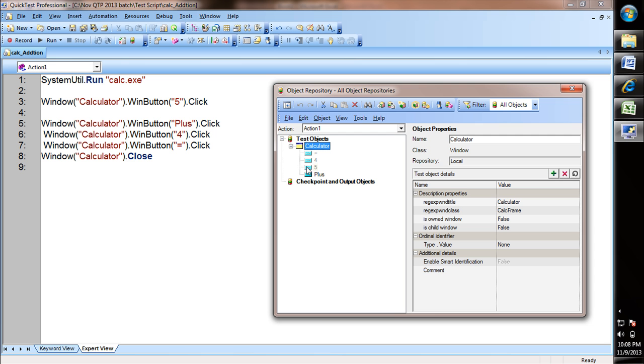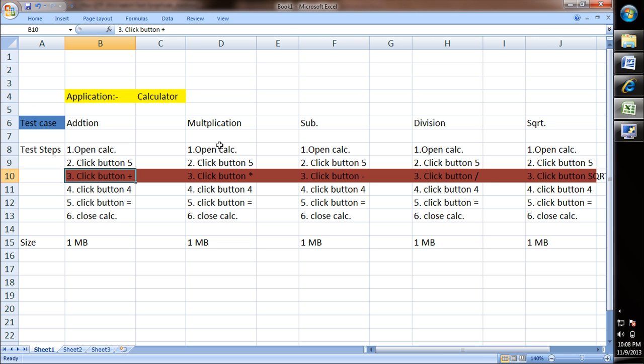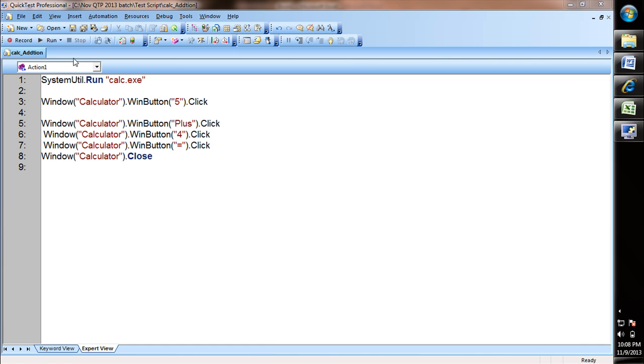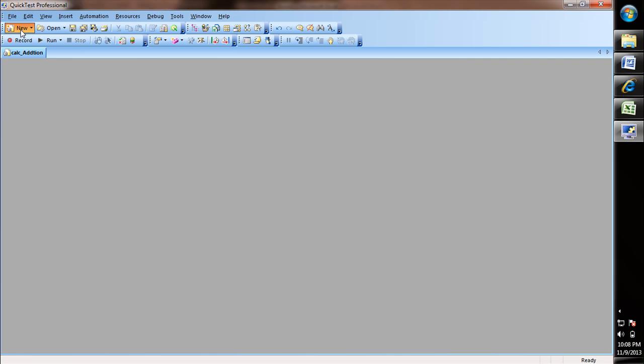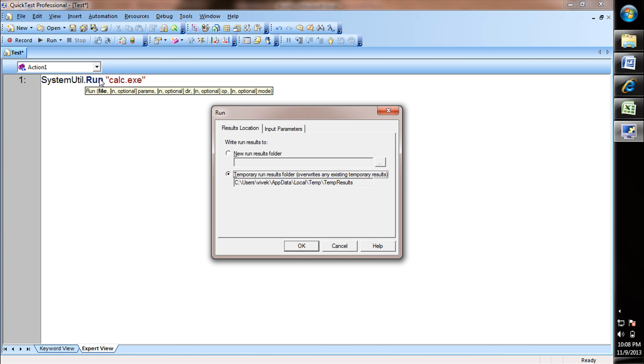Fine, so very rapidly we can create a test script. Now save this script and let's try to create a multiplication test script also, right? But when we see the file size, it will be less because we are using the shared object repository. Close, save, open, new test script. Fine, write the syntax System.Util.Run calculator.exe.